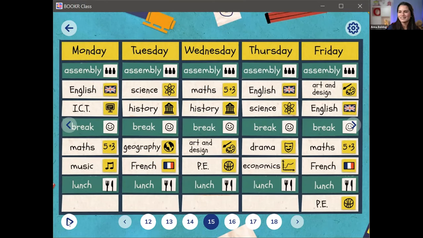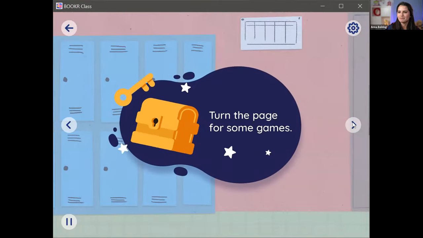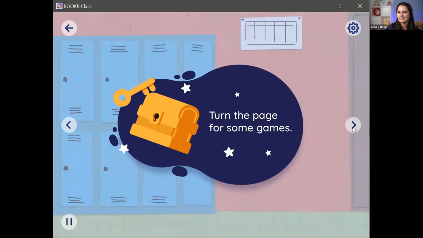Looks like it. So let's take a look at what games we have in the book. Here you see the timetable. And then turn the page for some games.